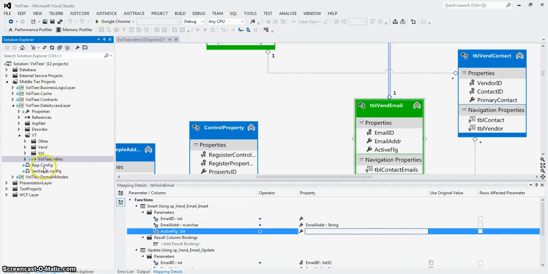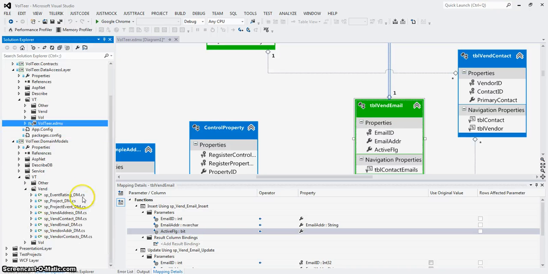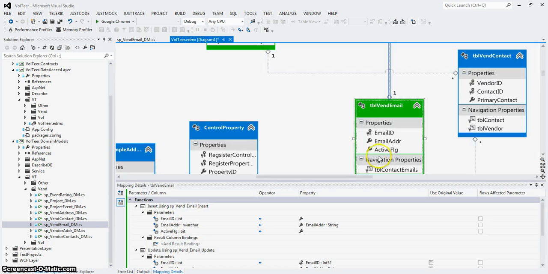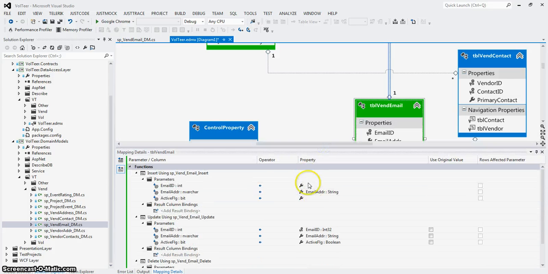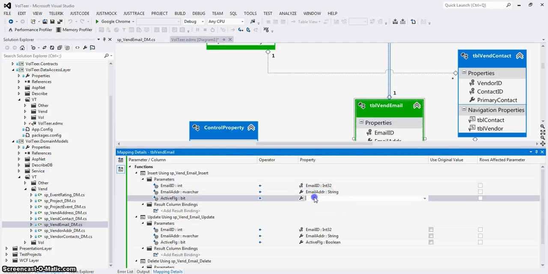So let me pop over to Solution Explorer. We're going to go over to the domain models. We're going to go over to Vend or VT Vend, and we're going to look for Vend email. Here's Vend email. Vend email has email, email address, and active flag. Okay, that looks pretty decent. Then we're going to look at the properties to see if it's available in the dropdown, and it is. And active flag, and it is. Okay, I've got a parameter for each one of my updates.